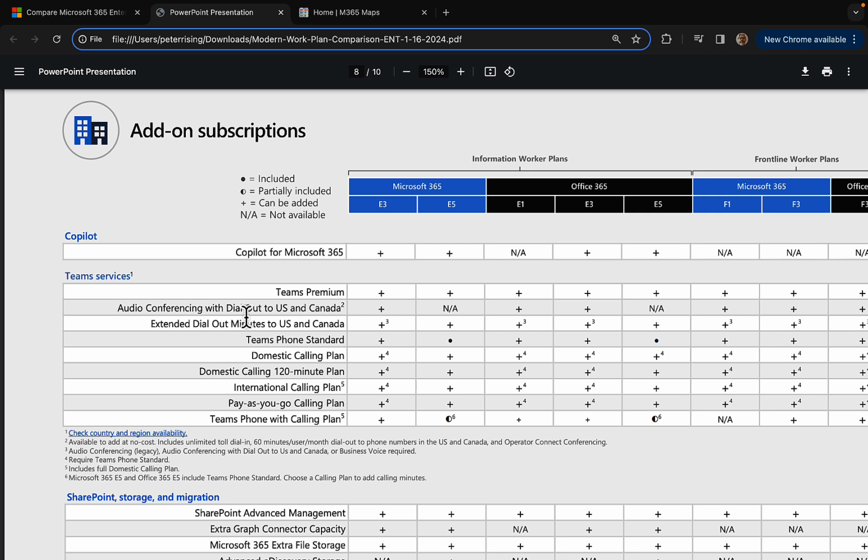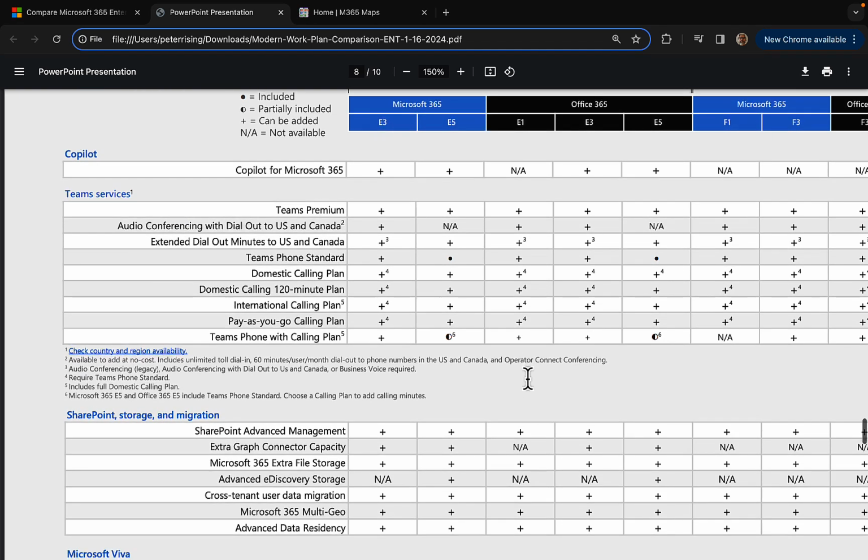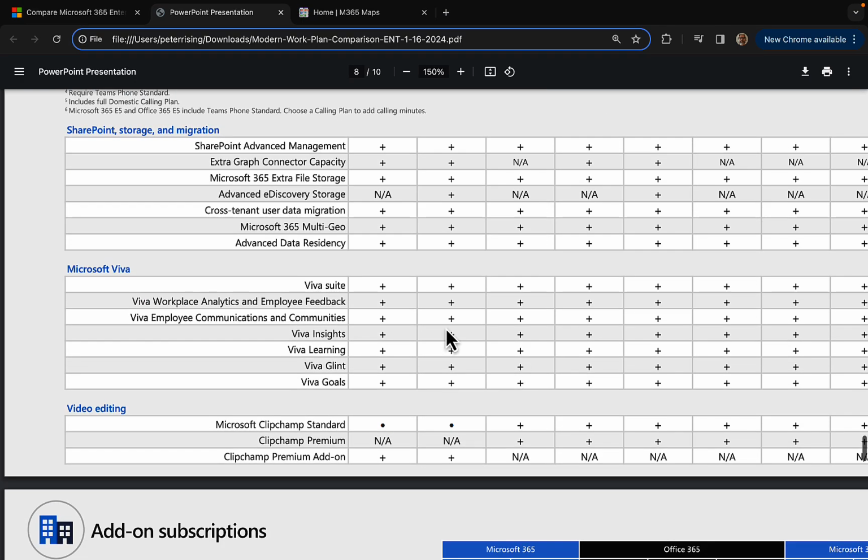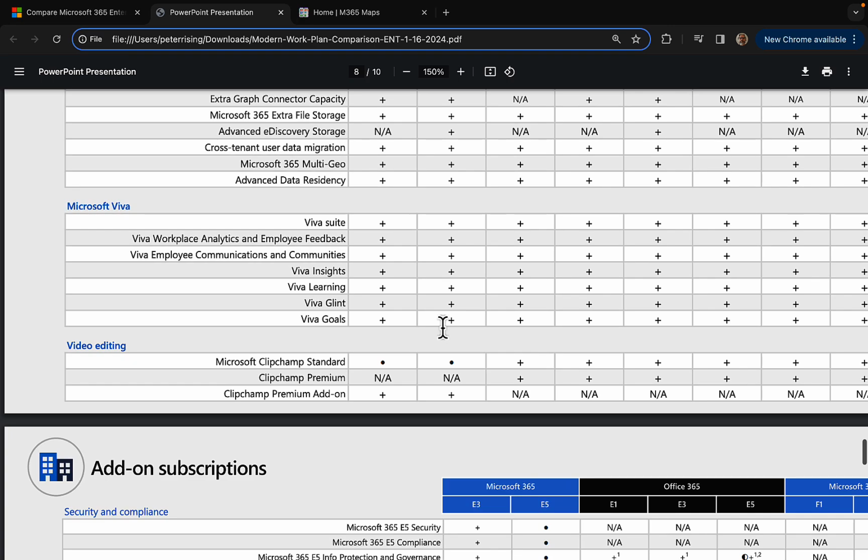And then we've got some more premium Teams services like extended minutes, domestic calling plans that you can add across the various SKUs as well. And SharePoint storage and migration, similar additions that you can put on: extra file storage, advanced e-discovery storage, cross-tenant data migration, multi-geo stuff, advanced data residency, and Viva stuff here.